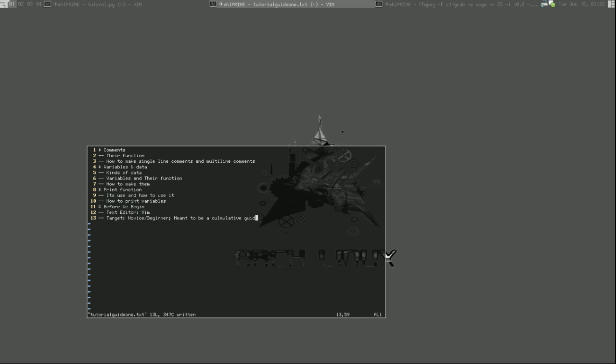Before we begin, I use Vim. If you use Gedit or Notepad or Notepad++, whatever you'd like to use, it's alright. The target of this tutorial is the novice or beginner, and it's meant to be a cumulative guide.